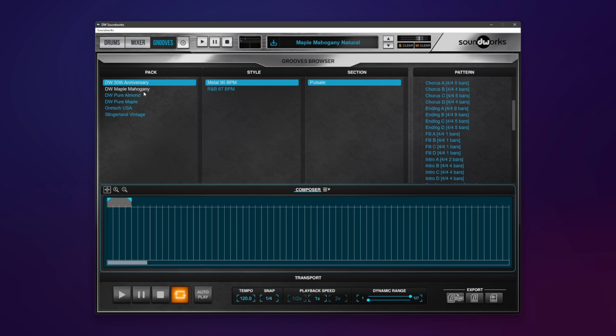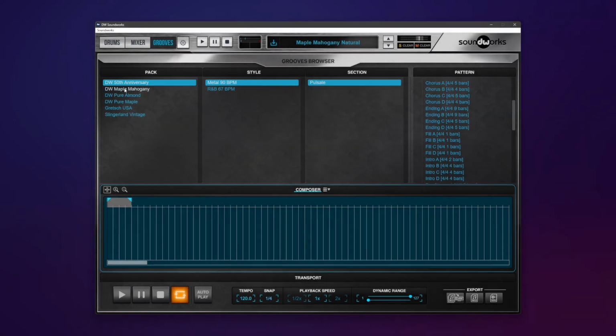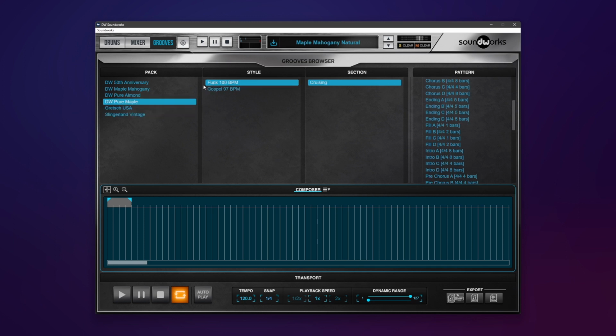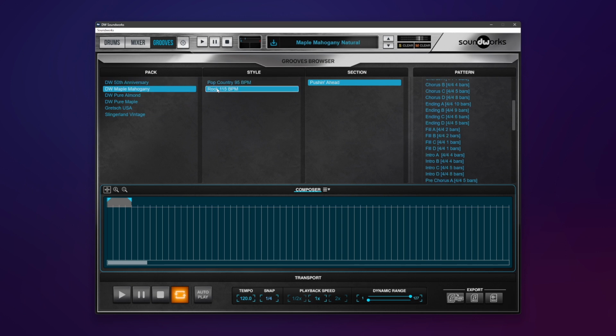On the left side, we have a list of our packs. This is the core library, so you can see we have the 50th Anniversary, Maple Mahogany, Pure Almond, Pure Maple, Gretsch USA, and Slingerland Vintage. With each one of those packs, you'll see in the next column, we have a couple of styles that come with it. So everything from jazz to pop and reggae, funk and gospel, metal and R&B, pop country and rock.